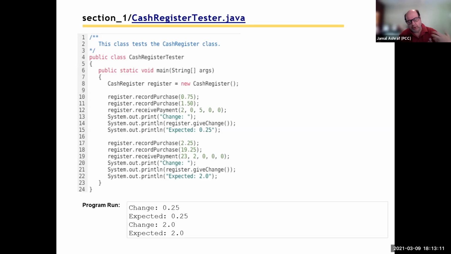So we have to create an object or two, and then we're going to be using the methods to be sure. Remember, this is not my whole program. The purpose of this class is to test my class. I have a class called CashRegister, and I'm testing it over here. So we have a change that's 25, and we expected 25, and the change is, excuse me, 2, and we expected 2, so everything's okay. If it was not, then I have to go back and fix it. So this is my testing.